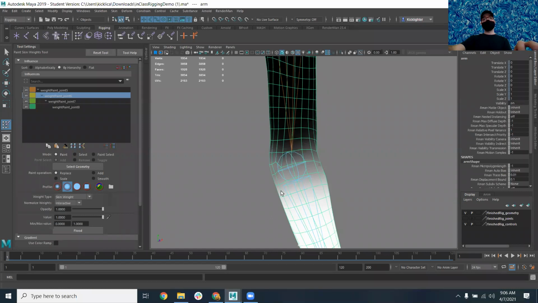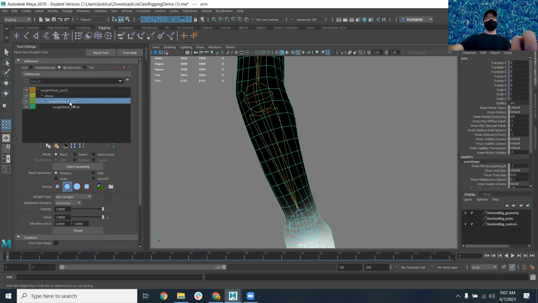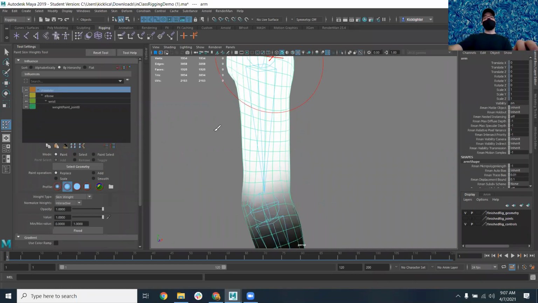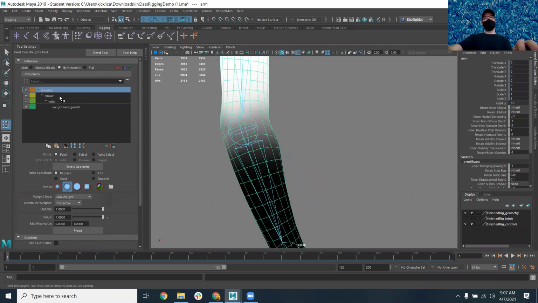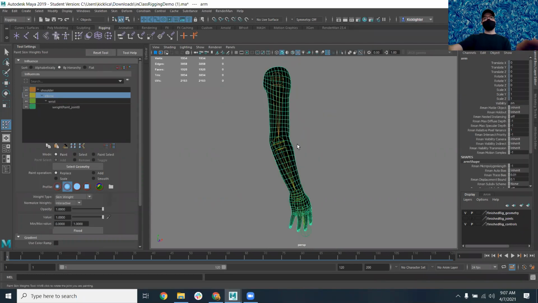But generally speaking, we have to define, okay, these vertices right here are going to be bound to, let's call this one, I did not name this, which is a bad move on my part. This one's going to be called wrist, and this one's going to be called shoulder. Okay. So when I rotate the shoulder, I want all these guys to move. When I rotate the elbow, I want all these guys to move.